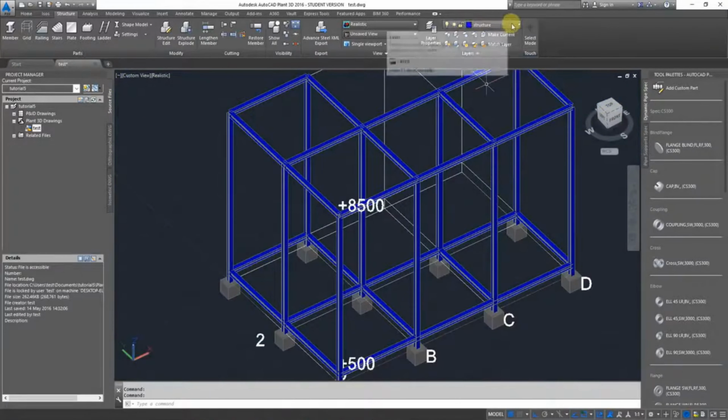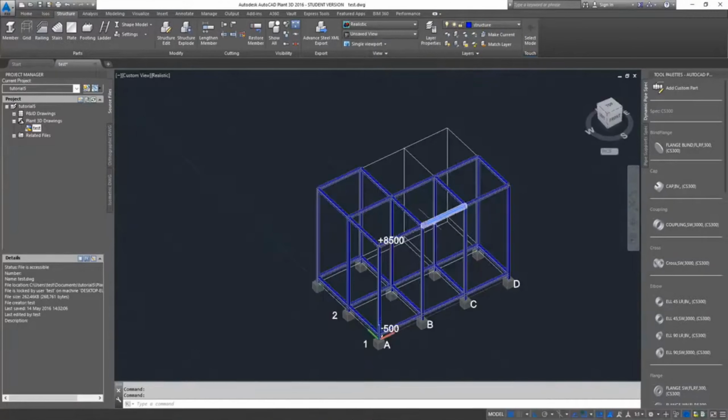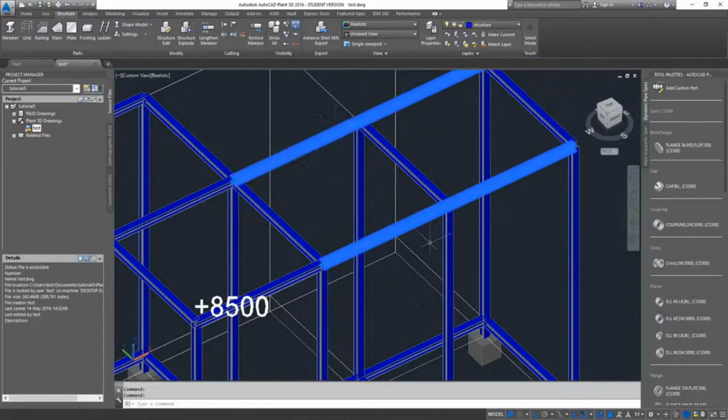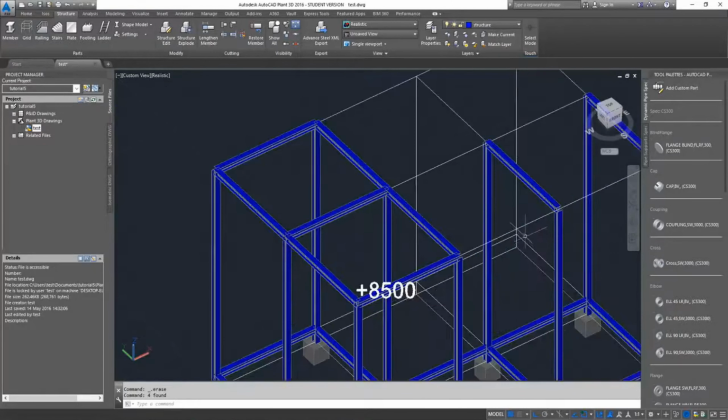First things first, make sure you're actually on the structures layer. Remember, this indicates your current layer. Last time we drew this structural member at the top, we made 3 individual members. So what we're going to do is delete the 4 that I have selected. Just select them by clicking on them and press delete, and they're gone.